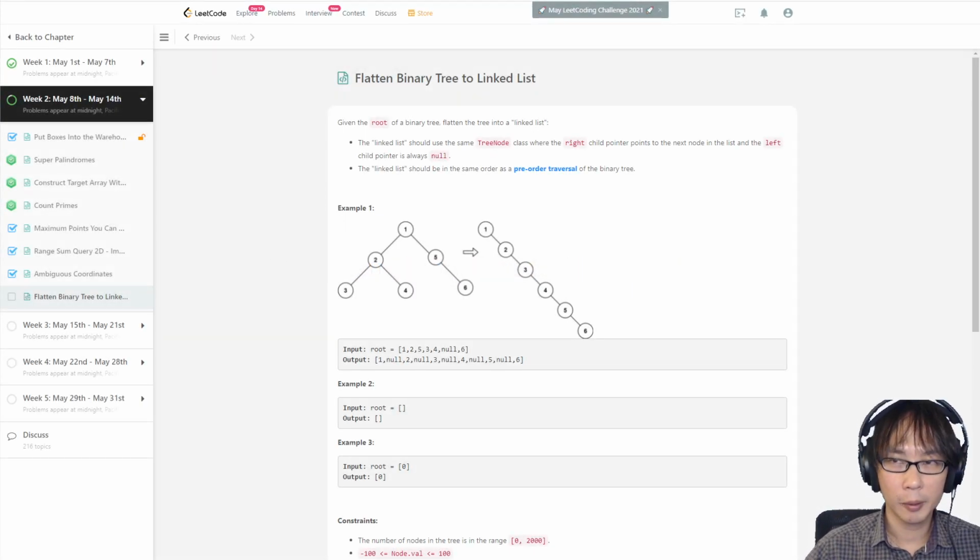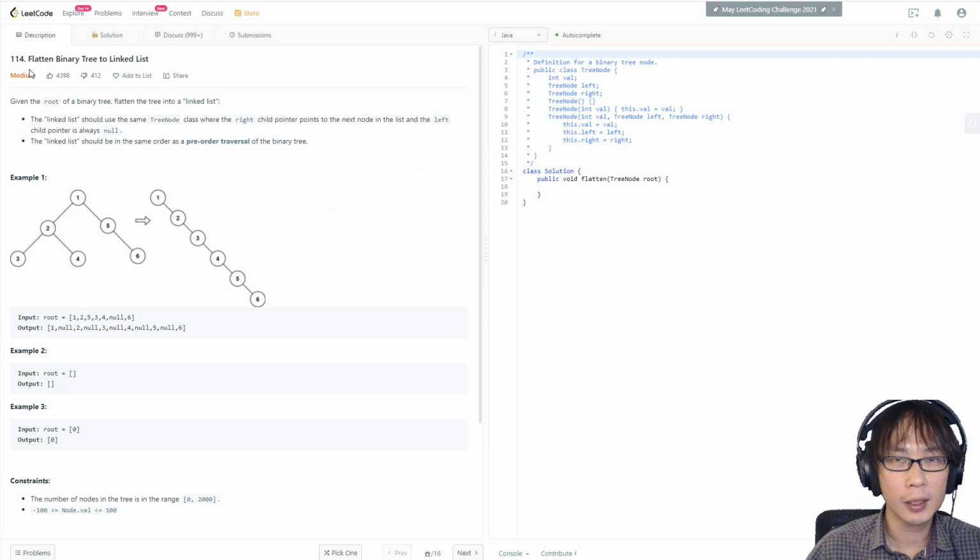Okay, it's time for us to do the LeetCode daily questions. Today is May 14, and we are going to do a medium question. Today's question is 114, Flatten Binary Tree to Linked List.